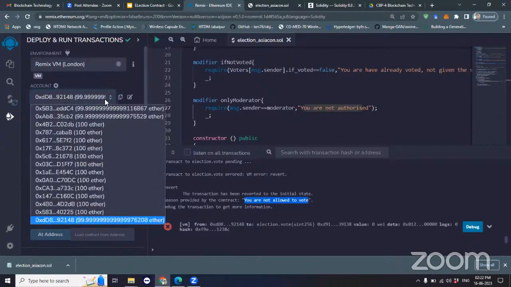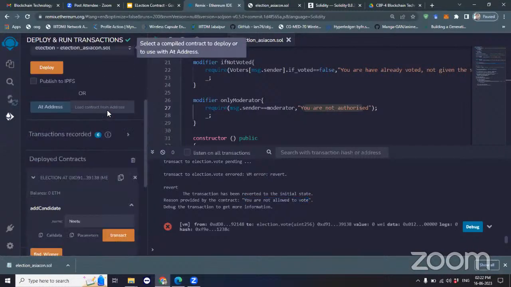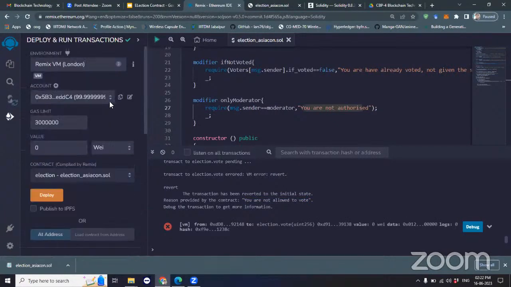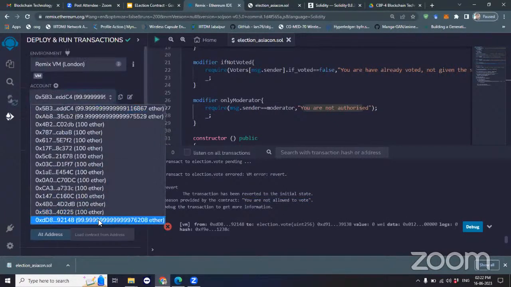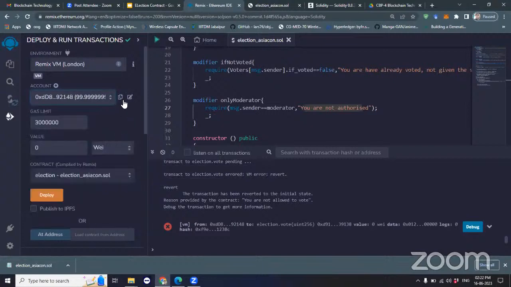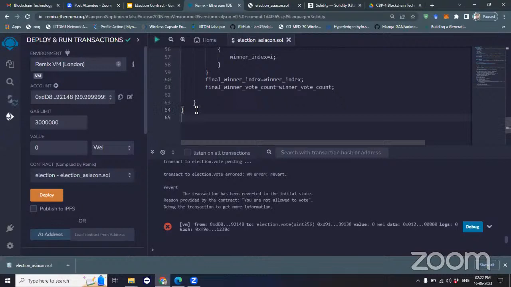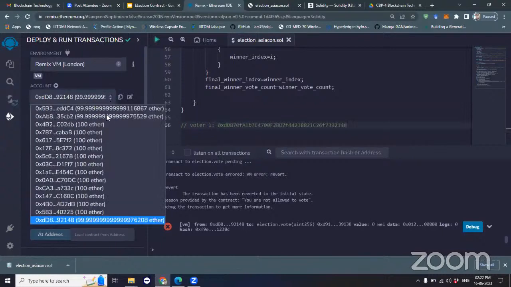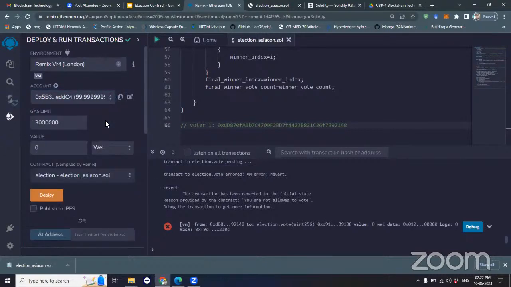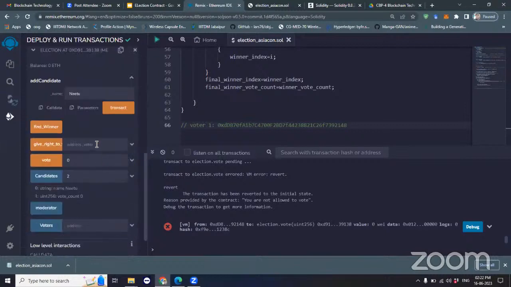So what we have to do, again, is become a moderator. I'm taking the first one as moderator, going back. First, take the last account and copy that address. That address will be the address of the voter. So I'm identifying voter 1 as this account, the voter 1 address that I've copied. Now I'm becoming moderator, and this moderator will give right to this voter.